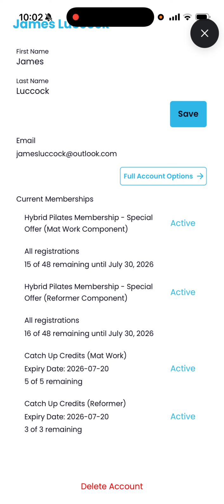So for example, if we go to this top one here for me, Hybrid Pilates Membership Matwork component, you can see I've got 15 credits of 48 remaining. So all of my classes are booked in, but I've got 15 credits to use. So when it comes to booking on a class, I could either use that part of the membership or I could use the catch-up credits Matwork part.